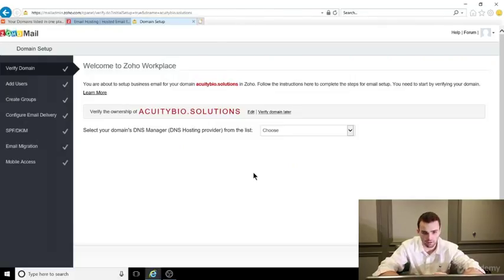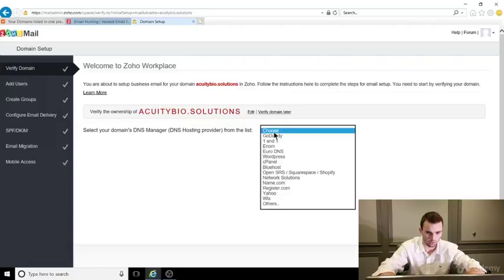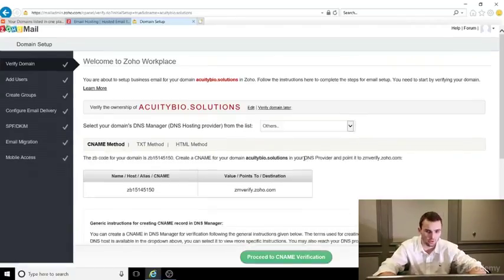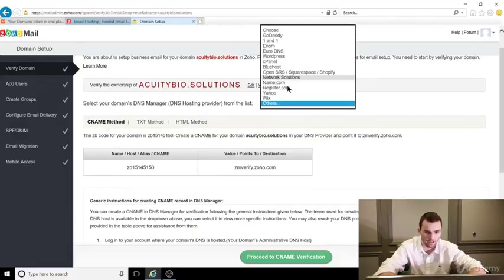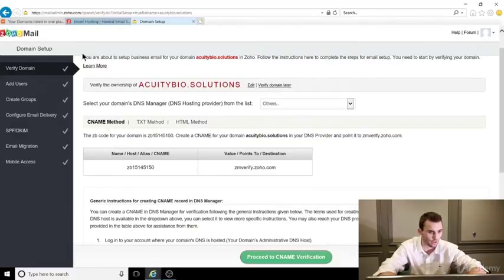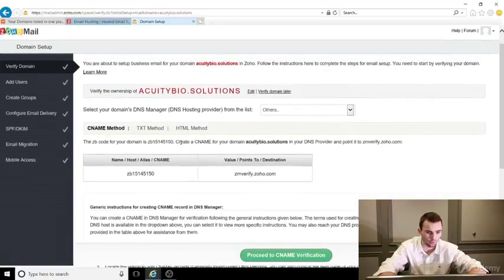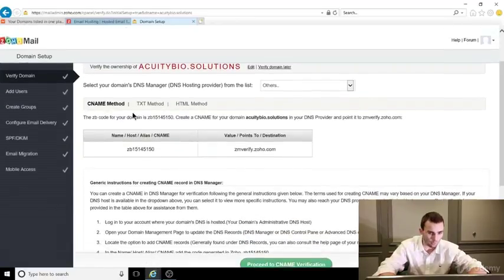Now this is where stuff gets complicated, and I really implore you guys to focus and follow along with me very slowly. Okay, so now select your domain DNS manager from the list. So we're going to look here. We're going to hit Others because we don't have a domain provider in that list that's ours. Ours is Namecheap, and we are going to be going through Others instead. So now we're going to go through this real quick.